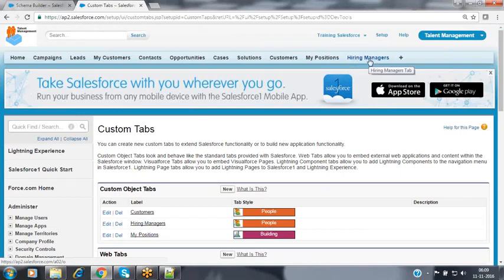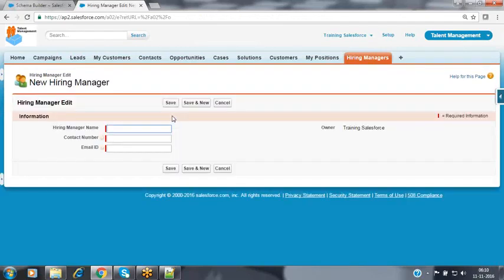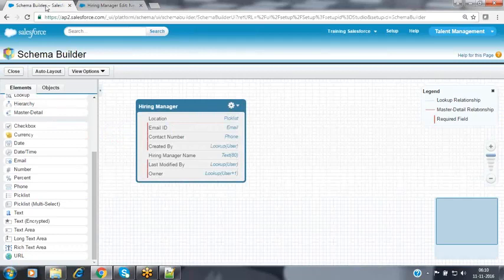Now we can see those fields also. When you click on the tab, it provides the graphical user interface. Click on the New button and observe what happens. It provides the fields: hiring manager name, contact number, email ID. Then where is my location field? I have created the location field also. Now this is the location field, but it is not a mandatory field. I haven't made this field mandatory.